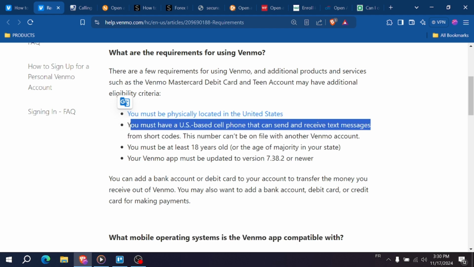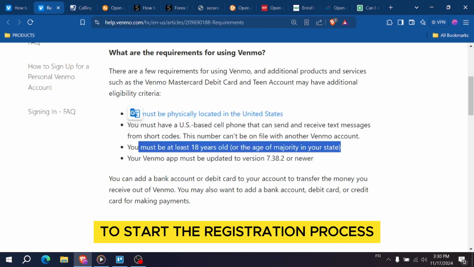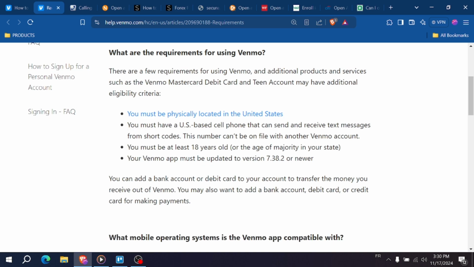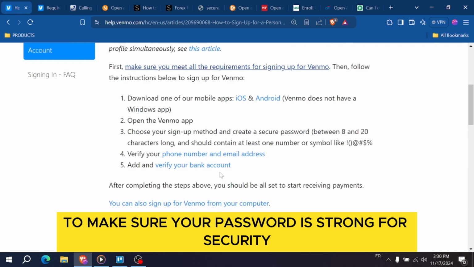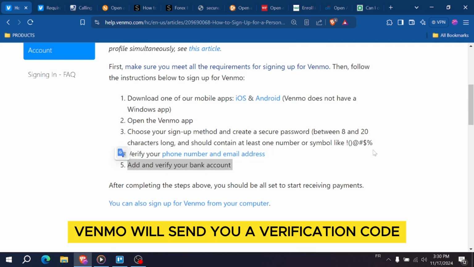You'll need to provide your name, email address, phone number and password, so make sure your password is strong for security. Venmo will send you a verification code via text to your phone, so enter the code in the designated field to verify your phone number.